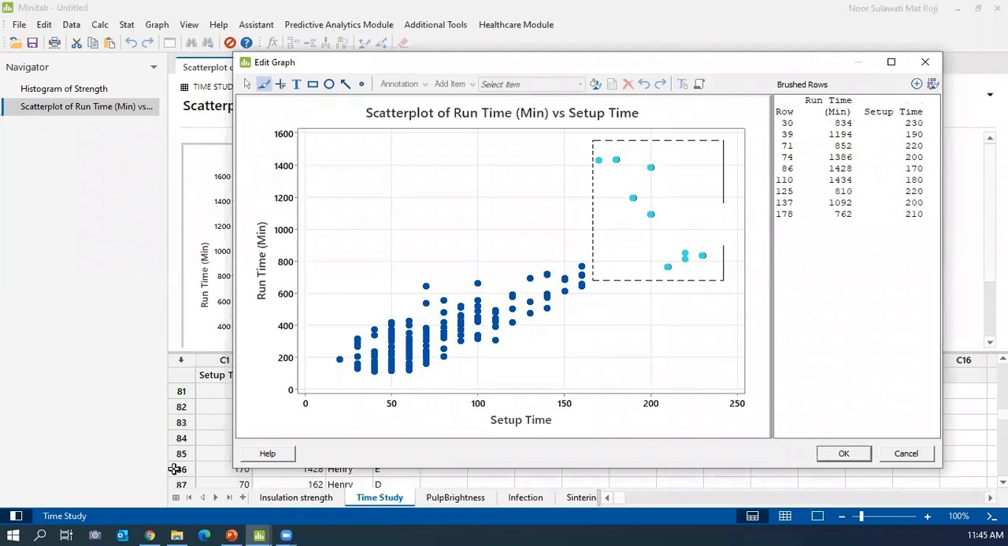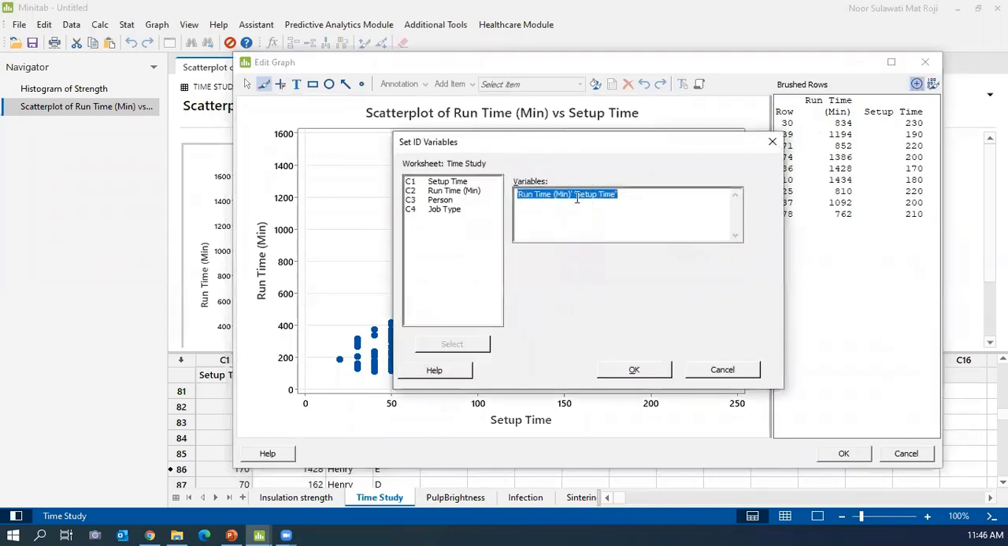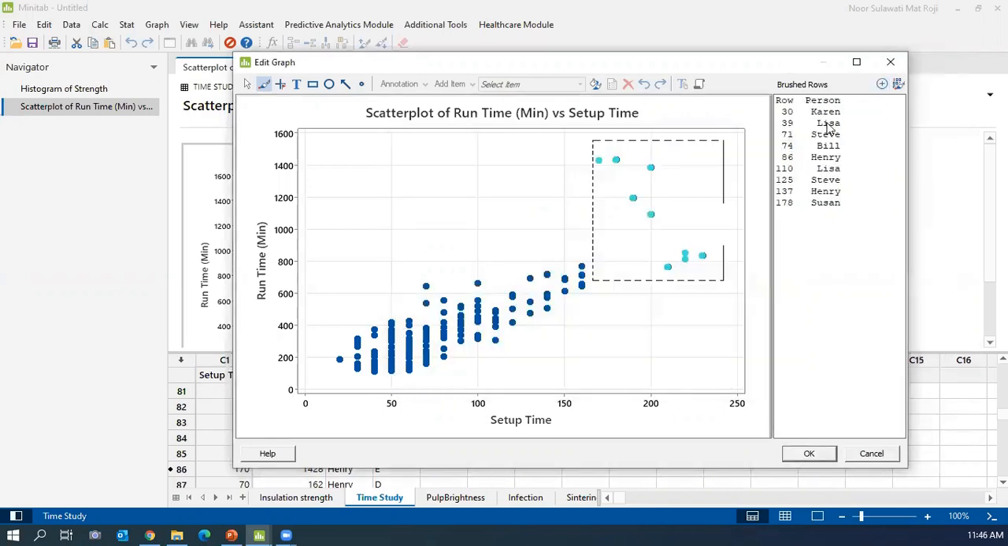So meaning to say that this row includes the brushing features. Okay, so if I want to study this one, you want to look at the person one. Maybe person. Click OK. So they give you the person variability, not only one person for this case.